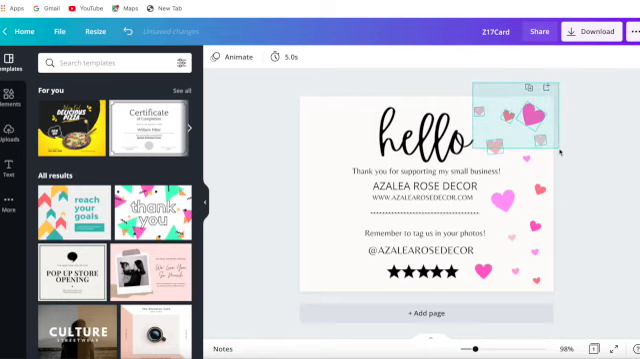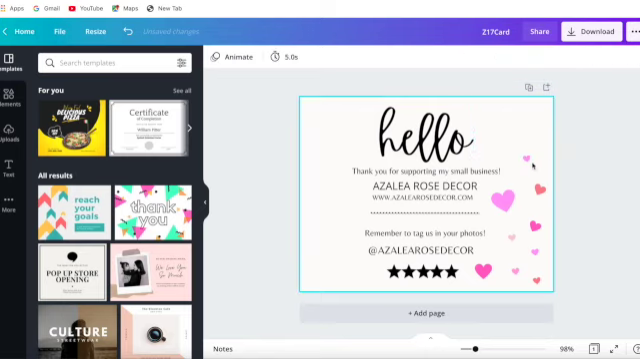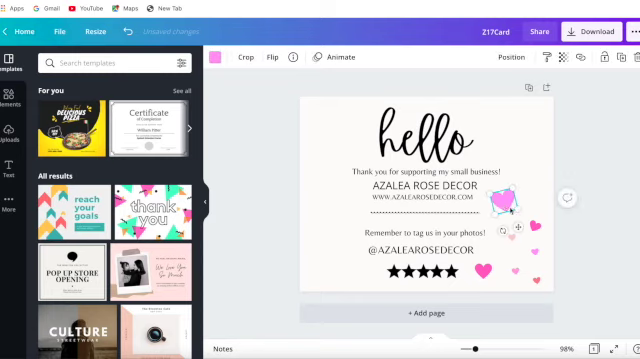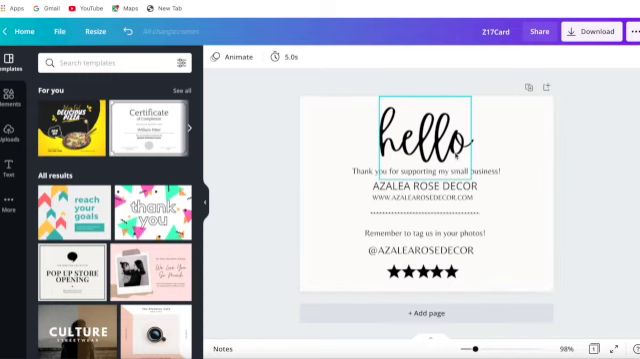Okay, so you can delete that, or you can select them individually and press delete as well, whichever one you feel more comfortable with. So there we're left with just the text. Now let's add some different elements.